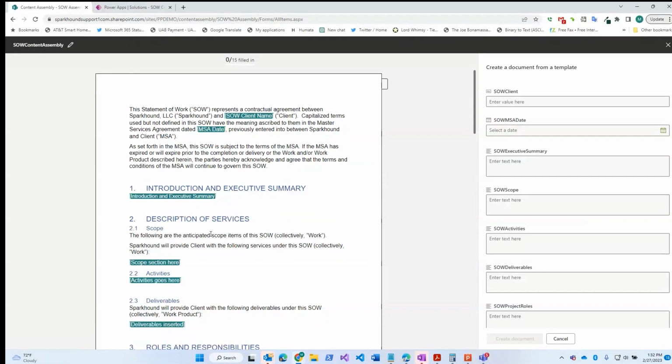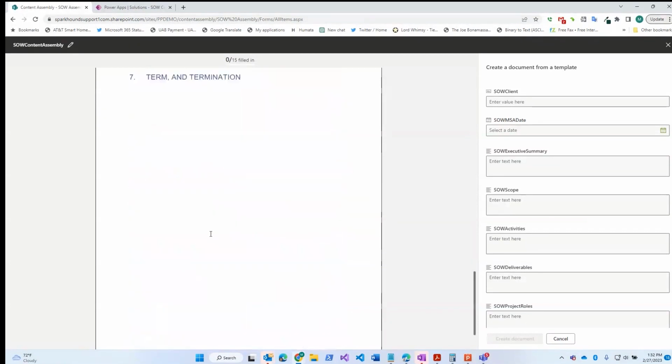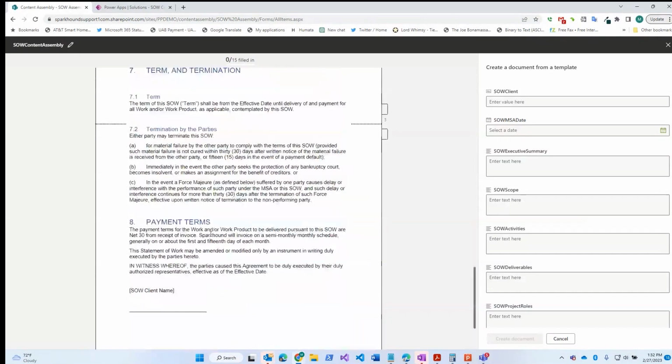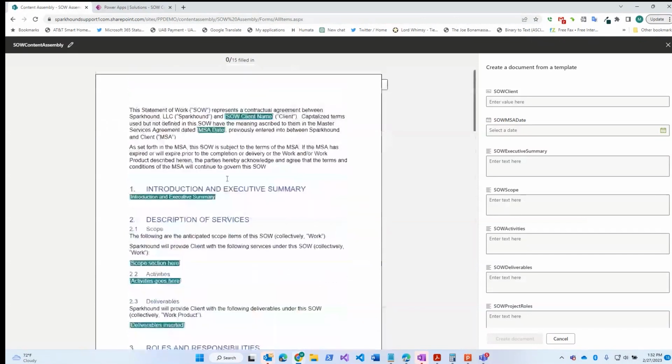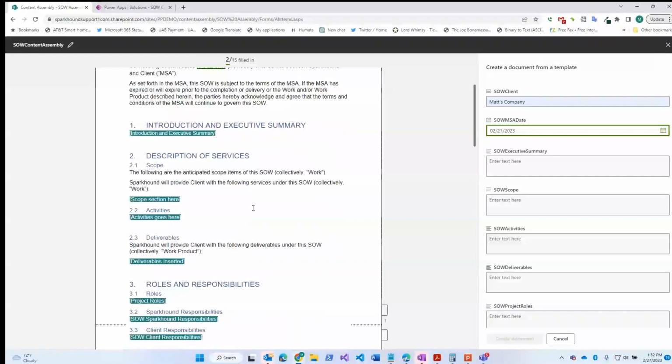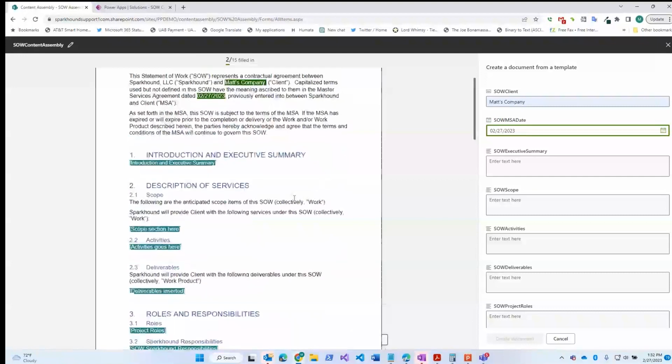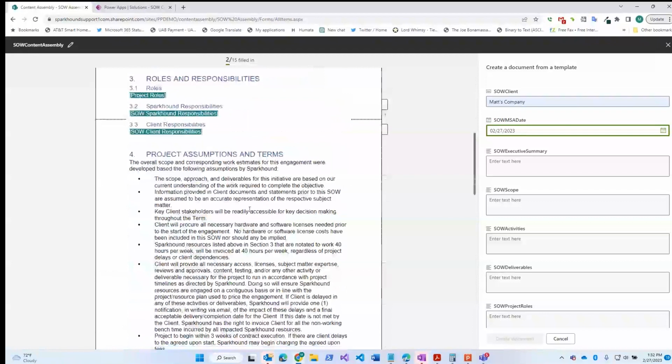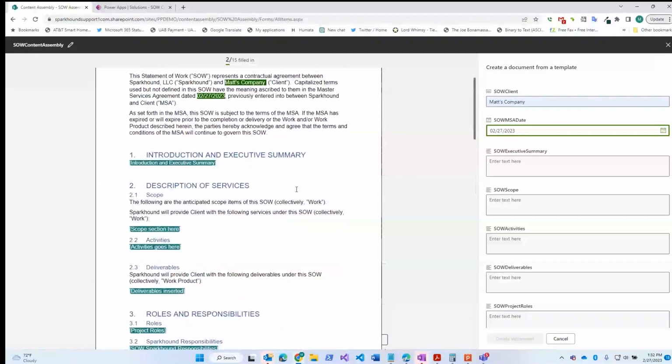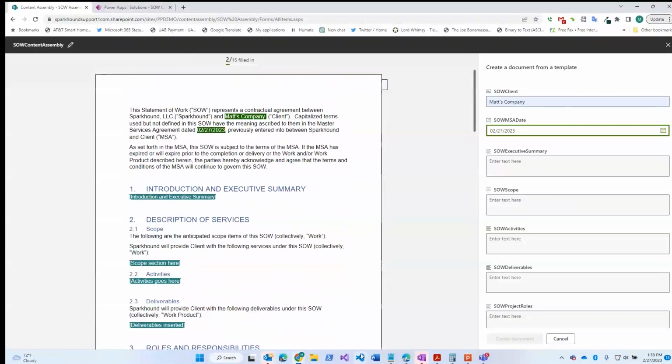Okay, we have it loaded, and you can see the areas where it has detected the things that need to be changed. So here we go. We have SOW client name. So right here, we'll go ahead and put Matt's company. That looks pretty good. And then for a date, let's select, maybe that got signed today. And you can see as we go, these things are going to fill in. And I can put as much stuff in here as I want. And then I'll click Save and create this particular document.